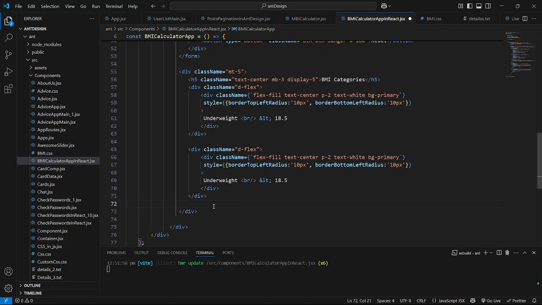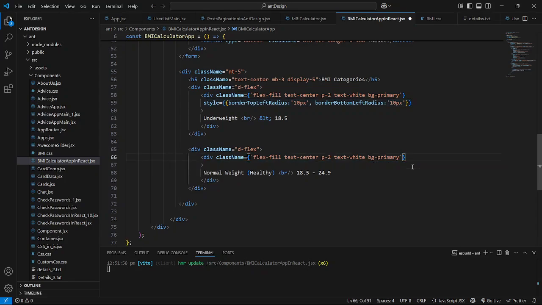So let me say healthy weight or normal weight. We will say Normal weight, or we will say Healthy. Let me remove this, and between 18.5 to 24.9 is going to be considered as normal weight. We don't need this style anymore now. Now I'll give the bg as success. Save the file, have a look in the browser.